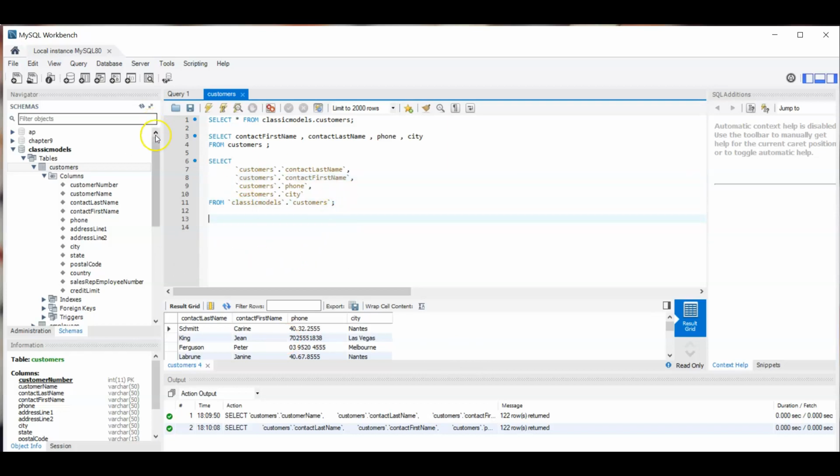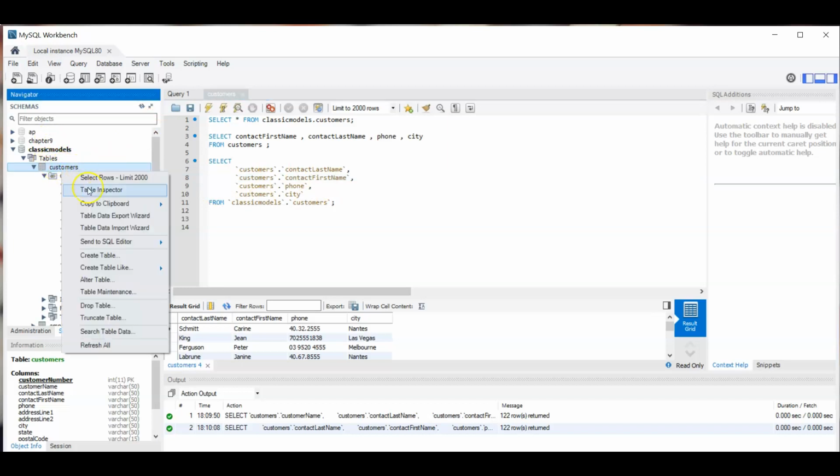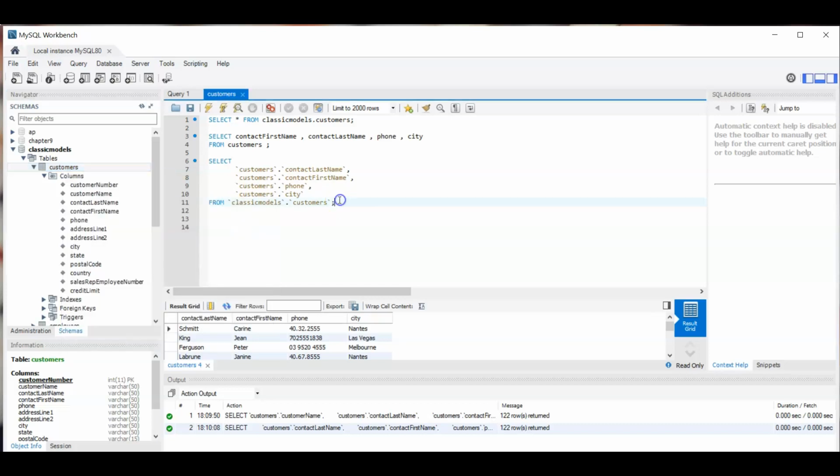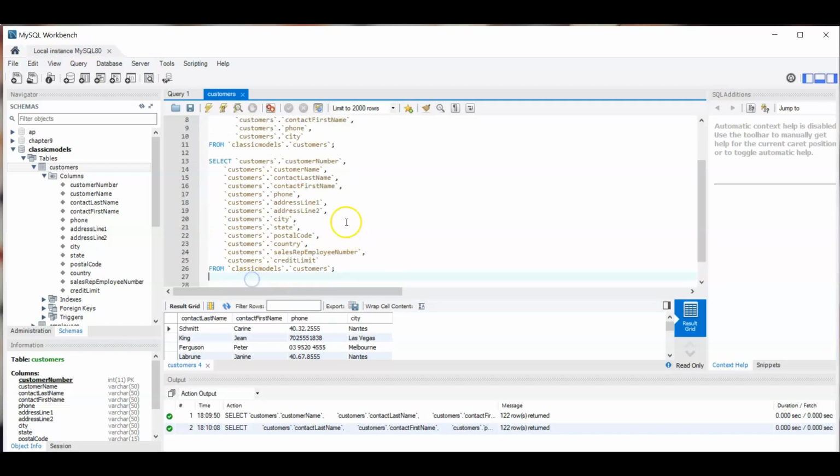So just let me, for the last tip of the day, go to the customers, right click on it, and this time instead of using send to SQL editor, use the copy to clipboard and select all statement. If you click it, nothing will happen, but your select all query has been copied to the memory. So with the use of Ctrl V, or if you right click on the SQL editor and select paste, you will see exactly the same select all query.